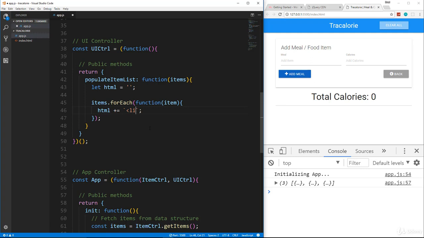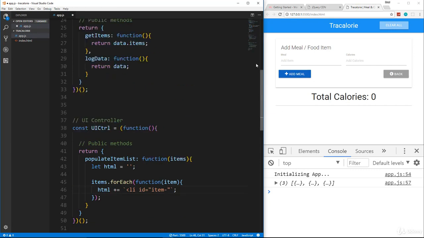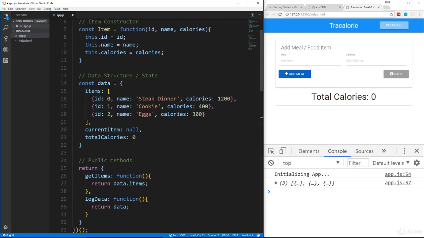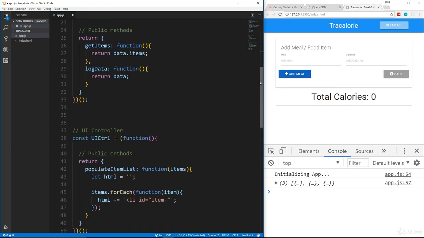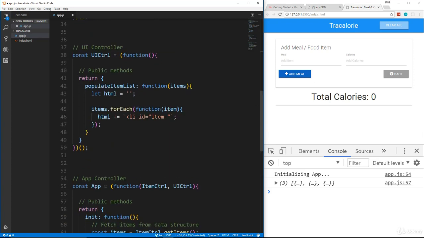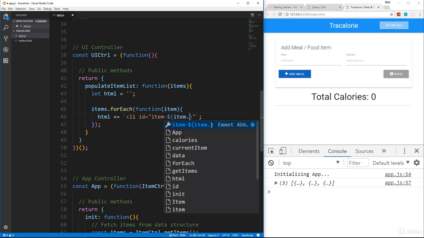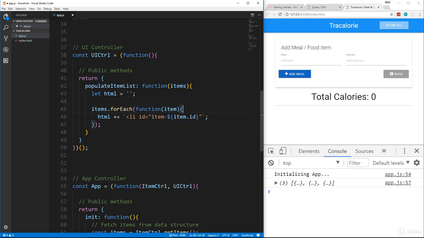which will be, let's see, we're going to say list item ID, and that ID is going to be item dash and then the actual ID of the item. So if we look up here, you can see we have IDs for each one of these. So that'll be a variable. So we're going to go right here and use our dollar sign curly braces, which is how we can use variables inside of template strings. And we're going to say item.id. Okay.